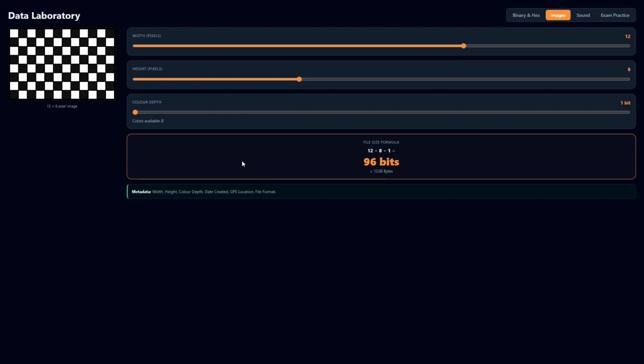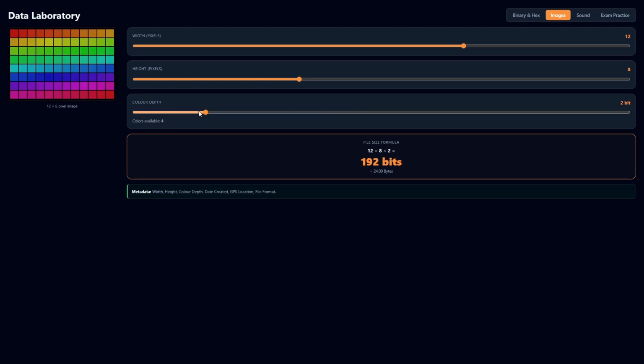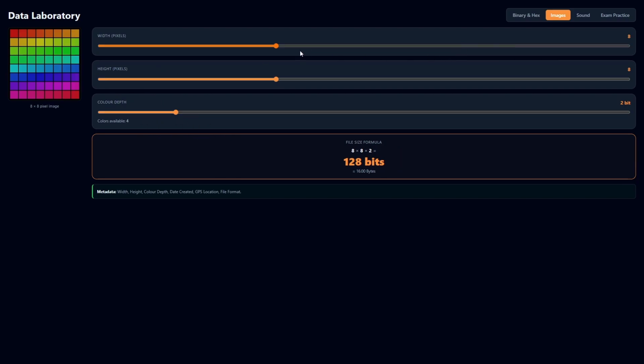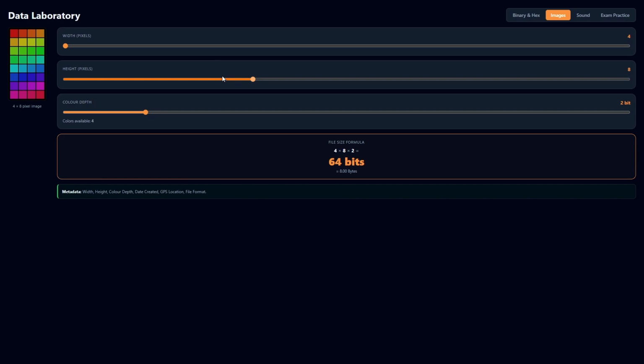Okay, so when we have to do a file calculation, we do the width times height times the color depth. So if we increase the color depth, the file size increases. Now let's reduce it to 4 by 4 and 2 bits. 4 times 4 times 2 equals 32 bits. Divided by 8 equals 4 bytes. That's how you do the file size calculation.